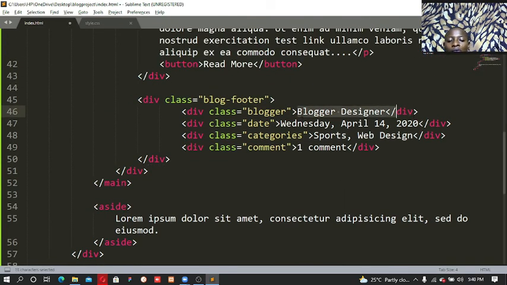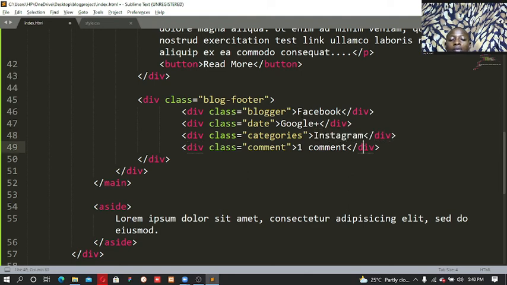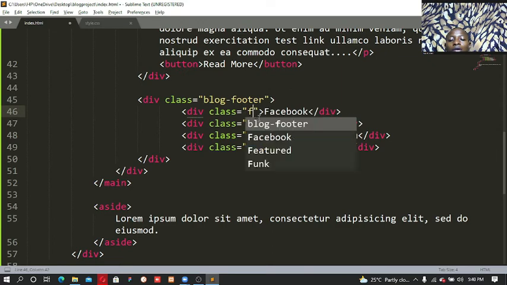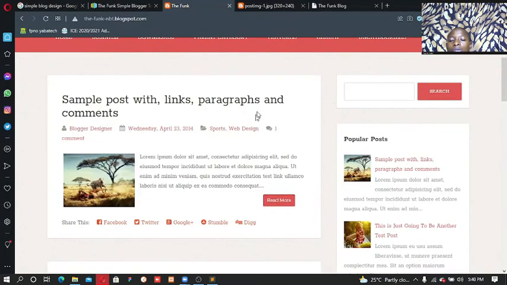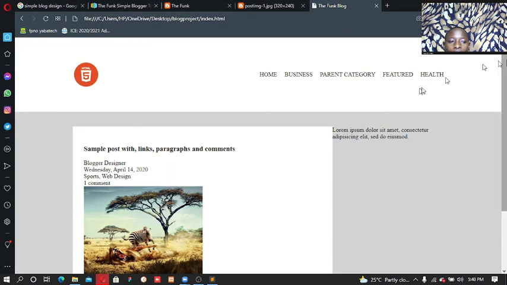Okay, so let's just go Facebook, let's go Google Plus, let's go Instagram, let's go WhatsApp. So now let's rename all this. Now this is WhatsApp, this is Instagram, this is Google, and this is Facebook. So if I go back to our code and refresh, we'll have this.